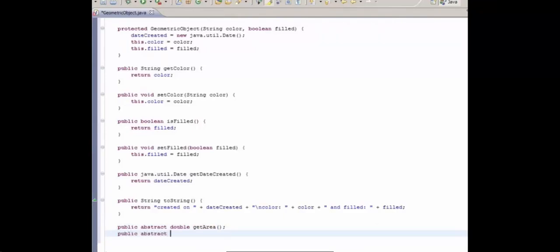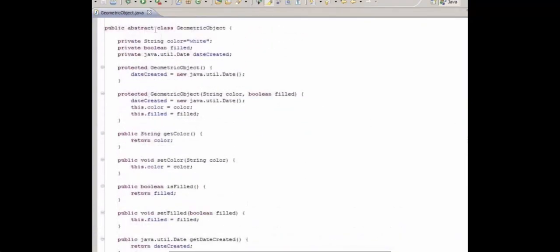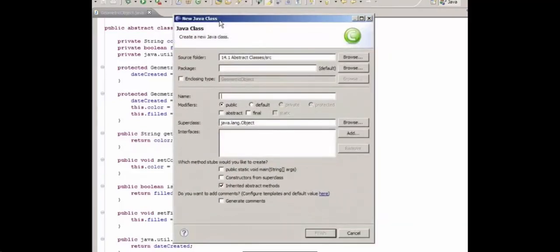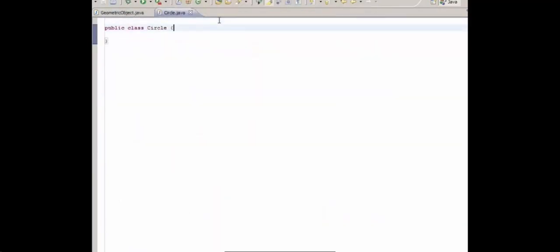So public abstract double getPerimeter. So they are our two methods that we're going to force the subclasses to define. So next, let's do that. So let's create a circle class. Now, first thing we're going to do is say that the circle extends from geometric object.